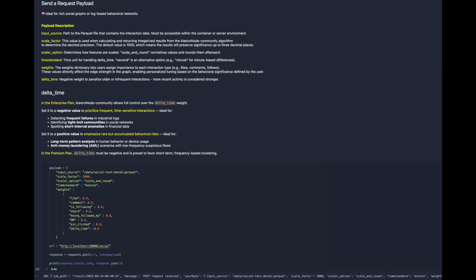As you can see here, the payload includes various parameters, and just like the manual explains, you're expected to define weights for each type of interaction. These weights reflect your own interpretation of what's important. For example, whether you think likes matter more than shares or DMs. It gives you full control over how behavioral signals are reflected in the final network.